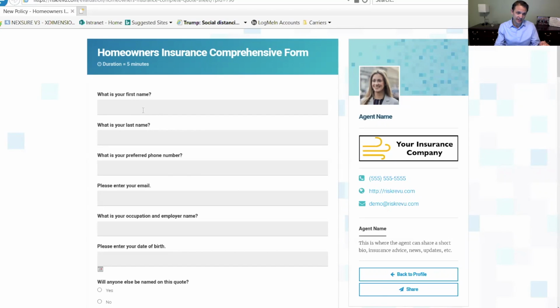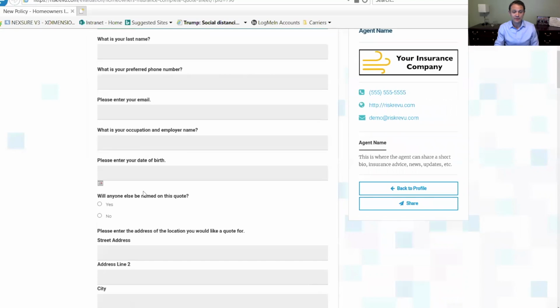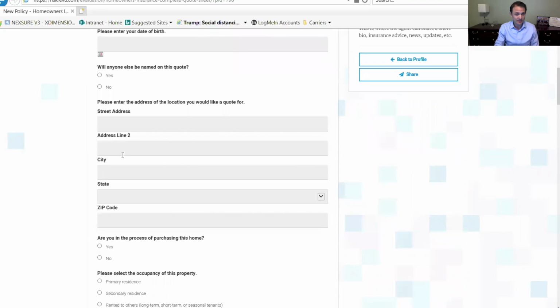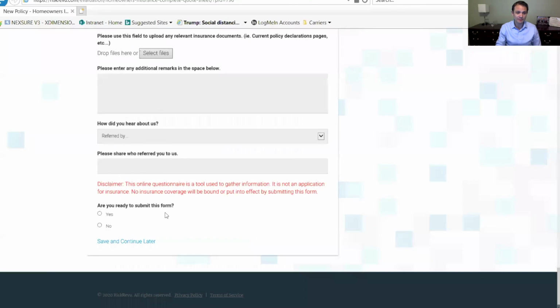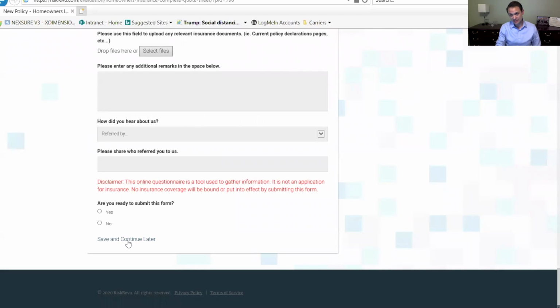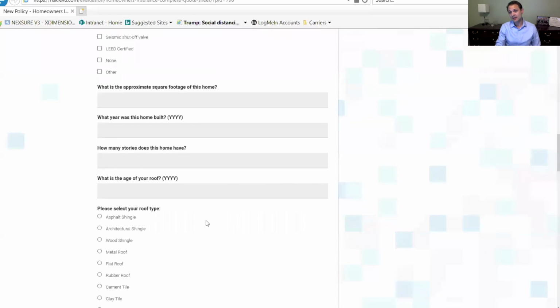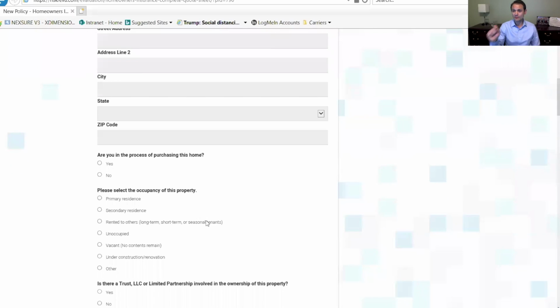So first thing is, since it's an existing client, you can actually type in the information you already have. Their name, their preferred phone number, their email, their date of birth, all the stuff that you already know, you can type into the form. And then at the bottom, you can hit save and continue. The save and continue will give you another link that has the saved form in it. And then you can send the saved form link to the client.